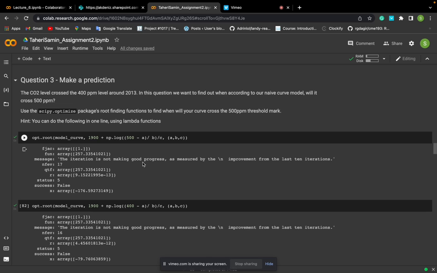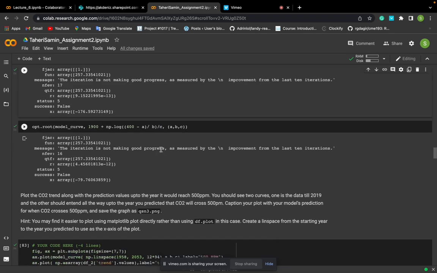In the third question, we were asked to find out when it will cross 500 ppm according to our naive curve model, in which we used SciPy optimize package's root finding functions to find when our curve crosses the 500 ppm threshold mark. We did this using opt.root functionality that takes our curve model as its first parameter and adds 1900 to our formula as its second parameter, and then the three ABC parameters as its third parameter.